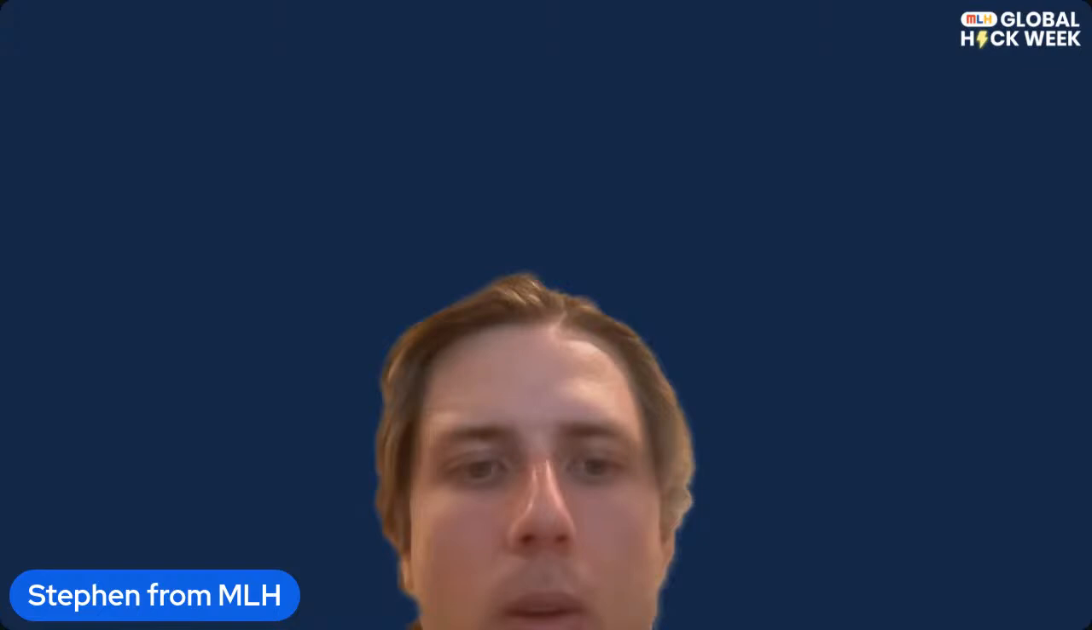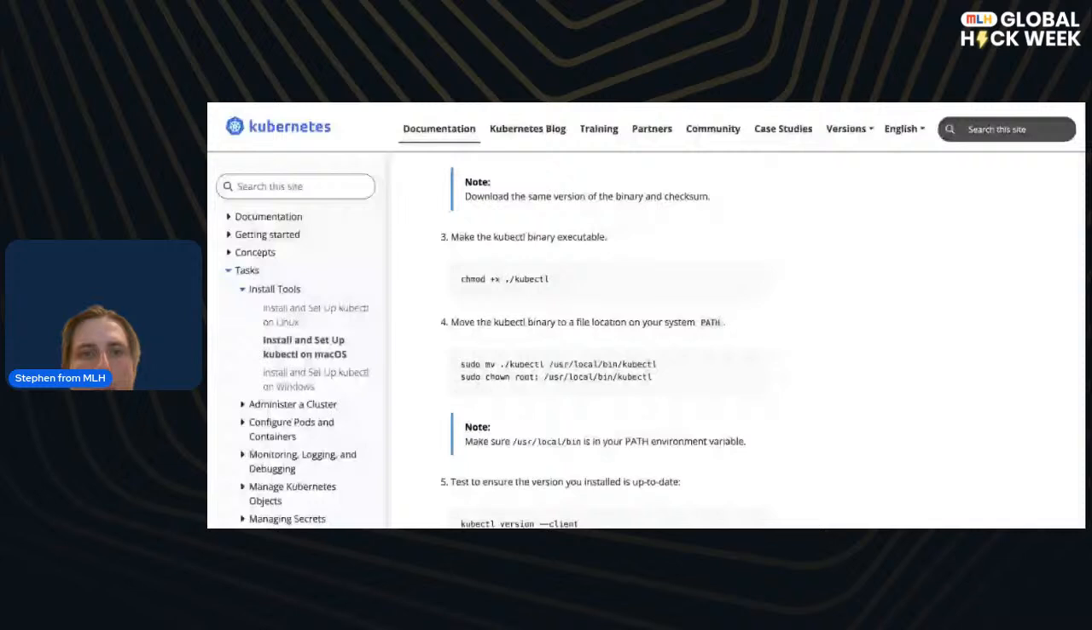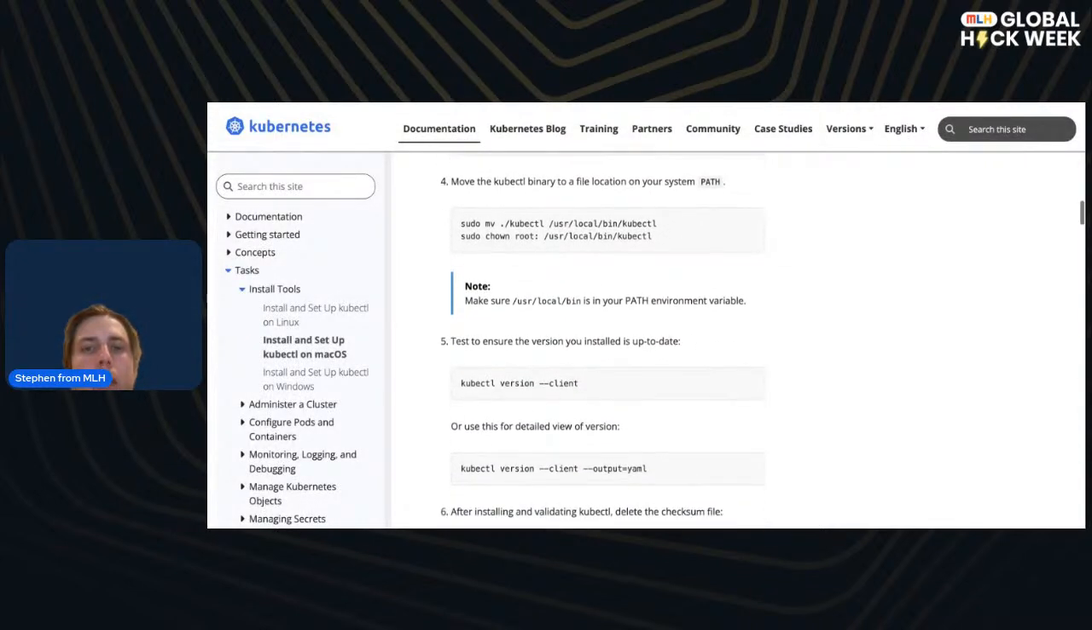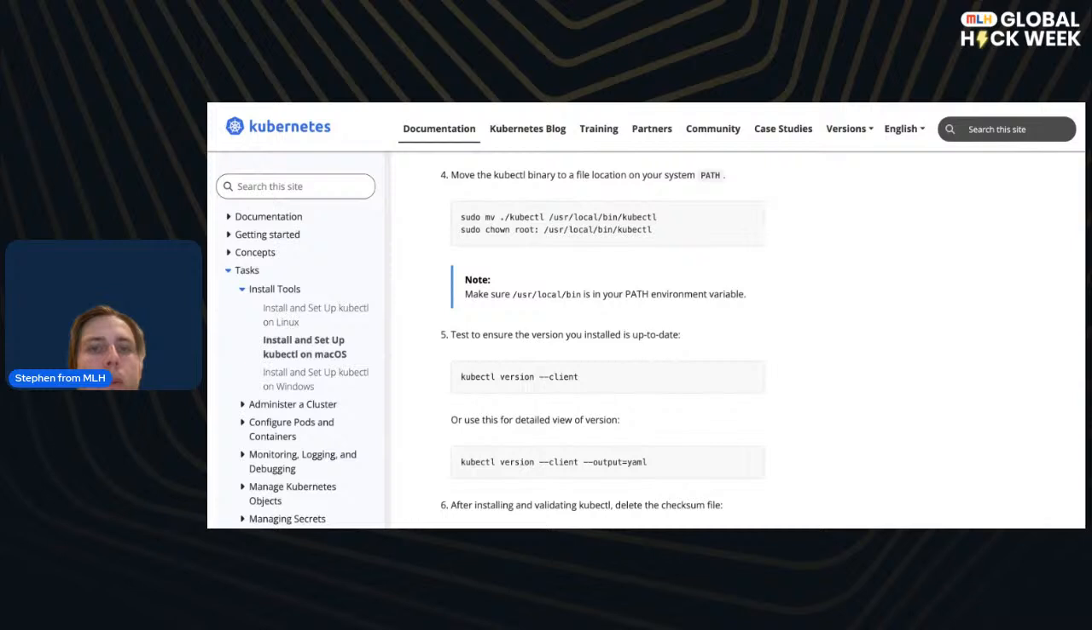Okay, so now we can go back into our notes here, and we're going to move the kubectl binary onto your system path. You're going to want to find out what your system path is, and that's going to be really important for you. So let's go to your terminal to get that going.